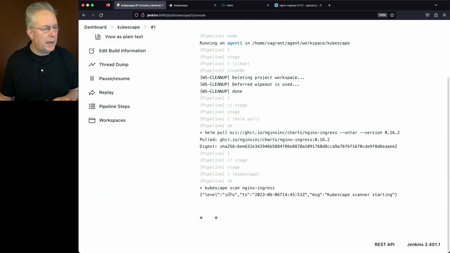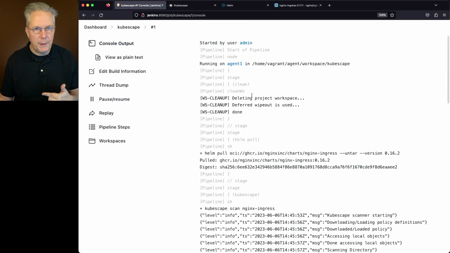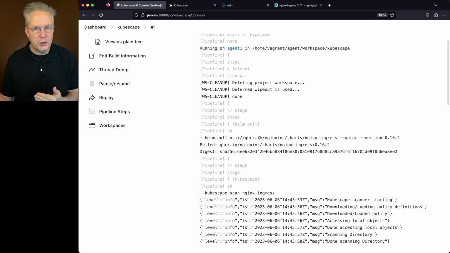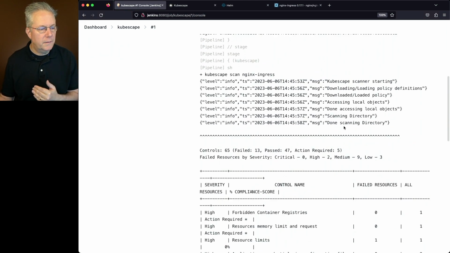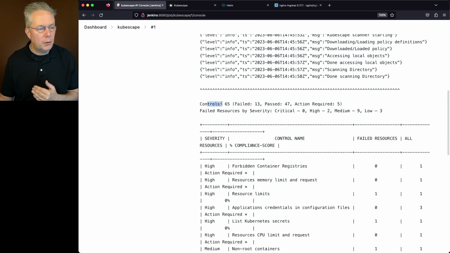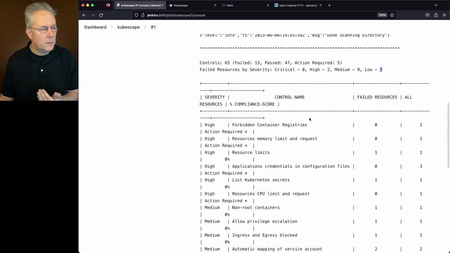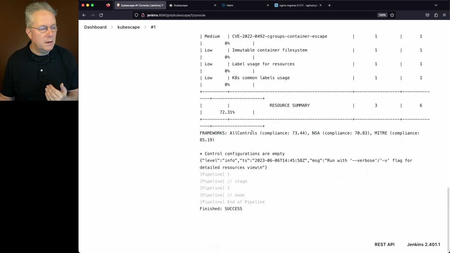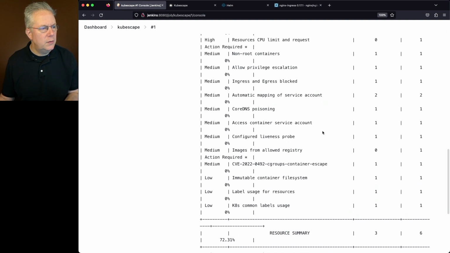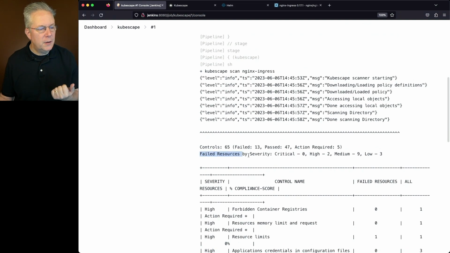If we click into the console output, what we'll see is we're cleaning up the workspace. We're doing the Helm pull on that chart, specifying 0.16.2, and then we have kubescape scan nginx-ingress. We can see the output from the log, and then we see the controls that are being run. And most importantly for us, we see failed resources. There were 0 criticals, 2 highs, 9 mediums, and 3 lows. It gives us all the information about the scan. And then finally, at the bottom, we see the compliance scores for each of the frameworks. But let's go back up to the section where it said we have failed resources.